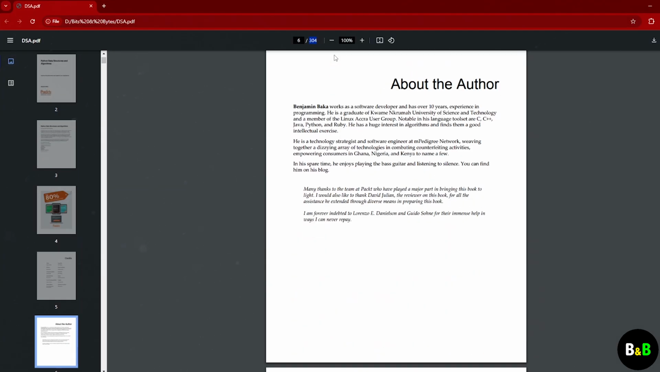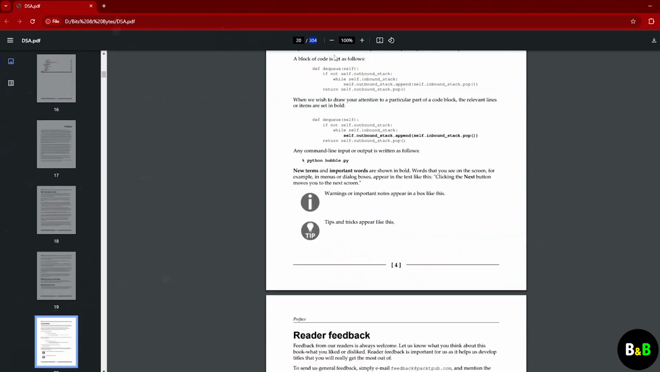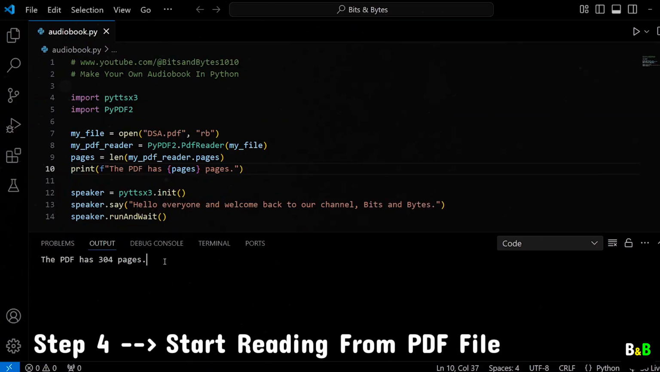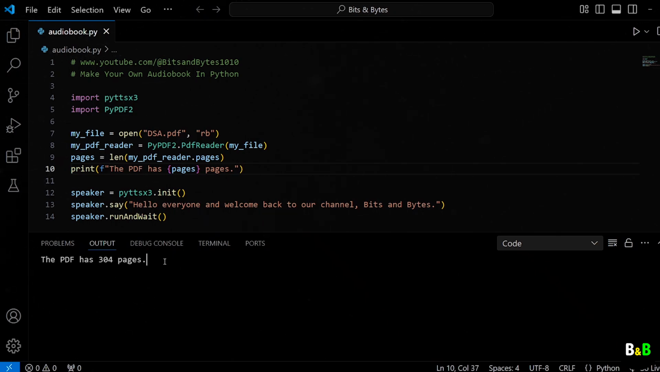Now let's say we want to start the reading from page number 23, from where the actual content of the PDF starts. Now in step 4, we will tell our program to read from page number 23. By now we have our text-to-speech setup ready, our PDF file loaded into the program, and a PDF reader that can access the file's content.